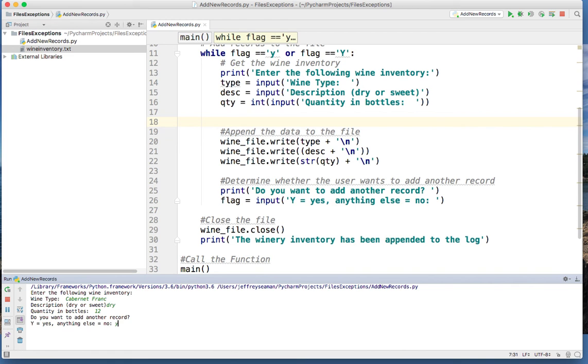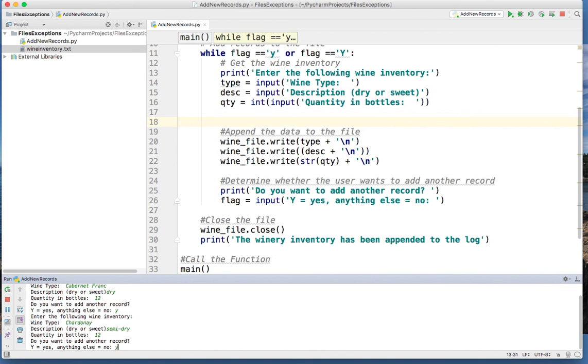All right, so yes, I want to add more records. So now I'll say that I got a Chardonnay. Chardonnay is a white wine. It's crisp. So I'm going to put a semi-dry. And how many bottles? I got 12. Let's see, I want to add more records.